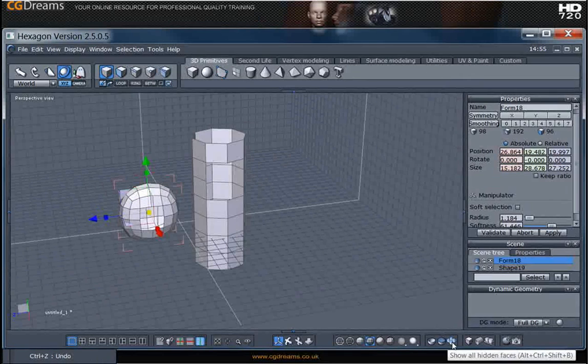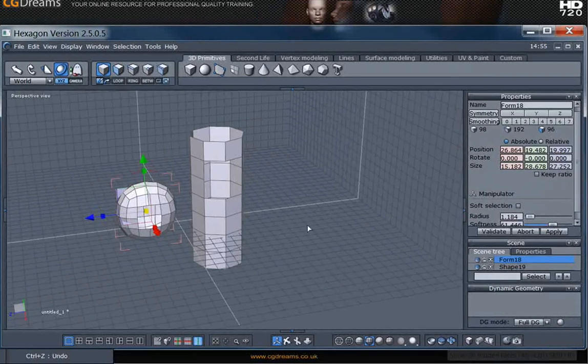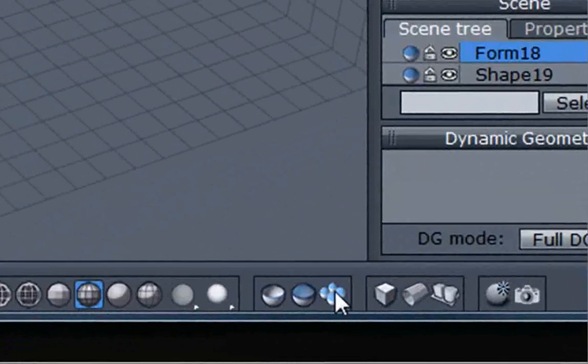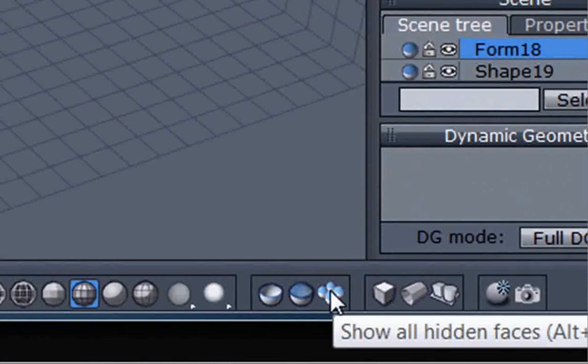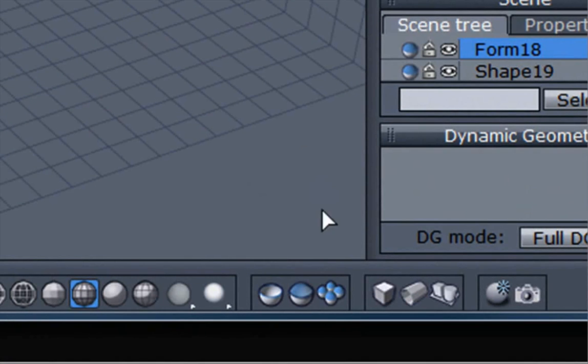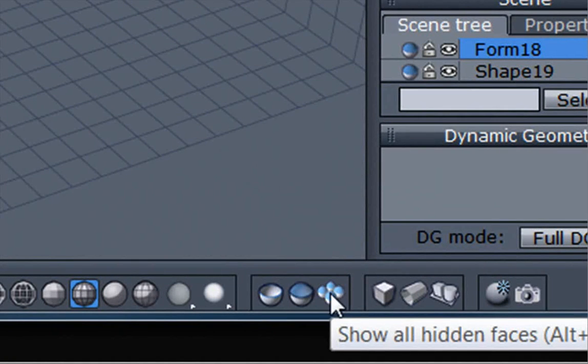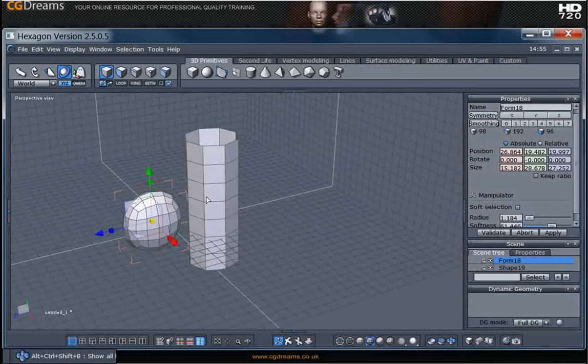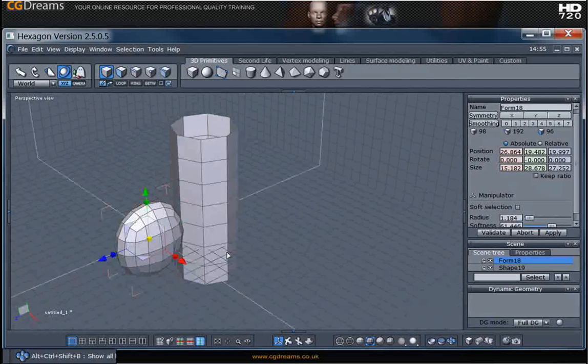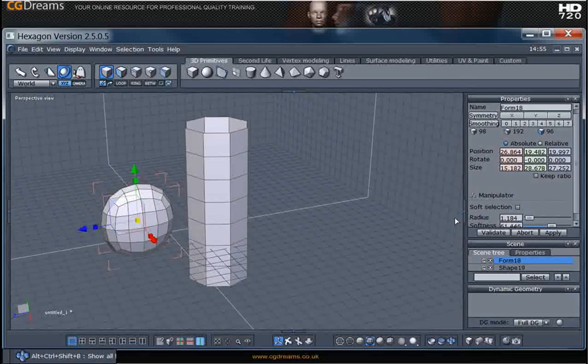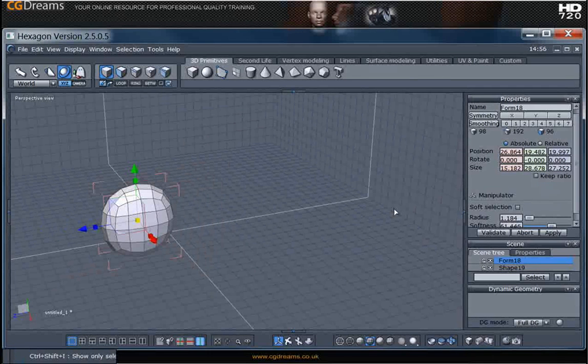However, if you wanted to unhide all of the polygons on every single object, you simply click on this button here, which is the Alt and Control, Shift and B, but it's simply easier just to click on this button. You notice that it now brings back everything that we've hidden. By holding down Control, Shift and I, it will temporarily hide everything in your scene other than the object you've got selected.